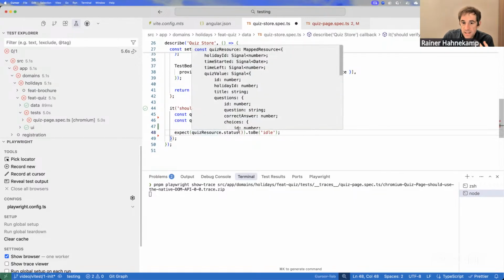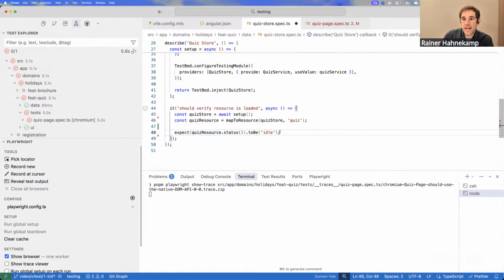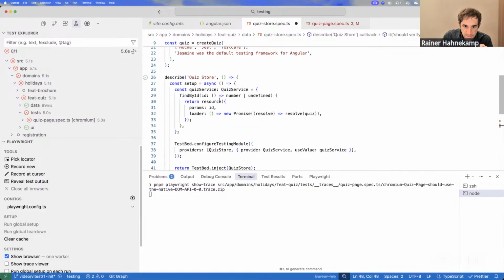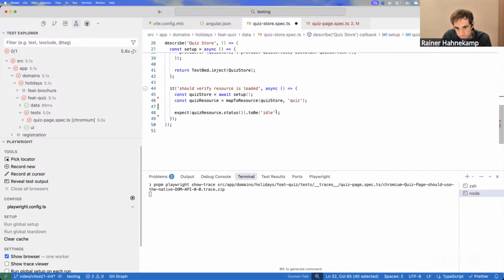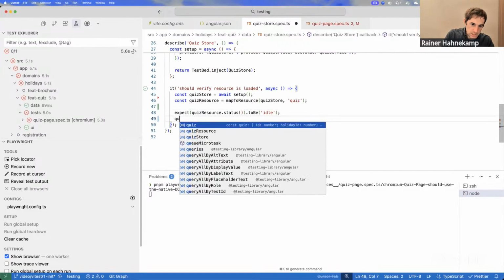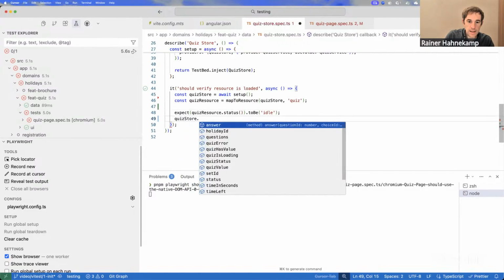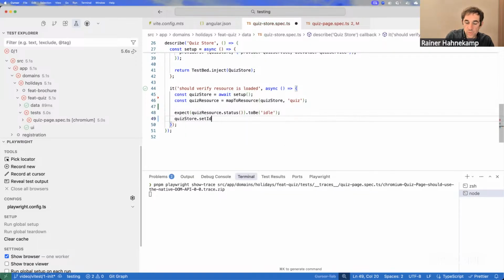But now I can go to my quiz store and say, look, I want to set a certain ID. And if that happens, then the resource is triggered, because here we have the ID. The resource is triggered and returns a promise. So we have asynchronous tasks running. So I would then say here, I have my quiz store. I'm going to set the ID. There is a method for it. I say this is the number one.